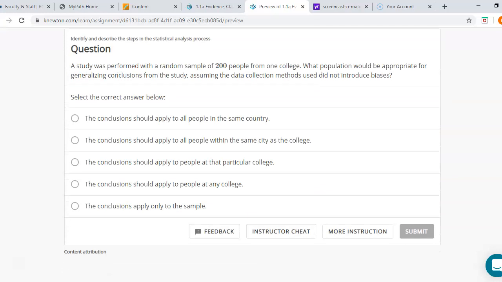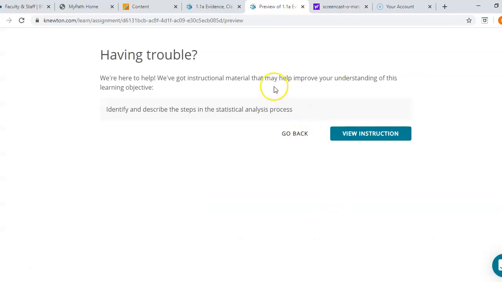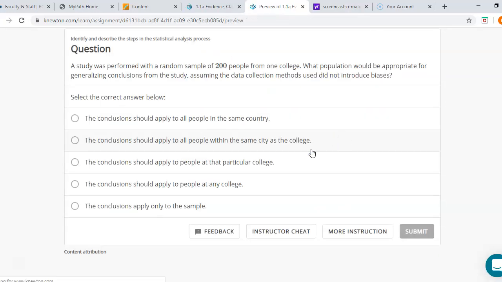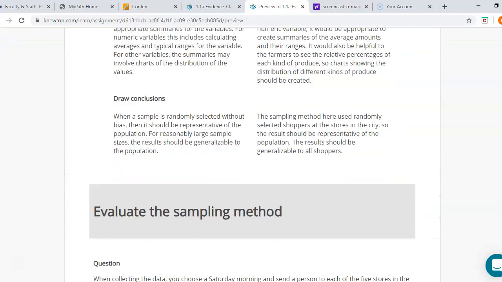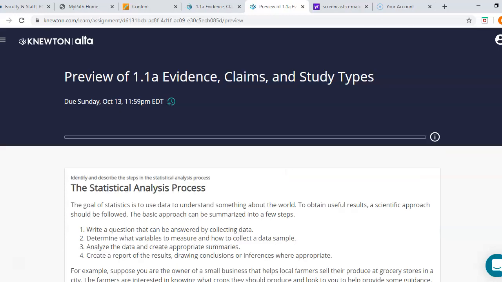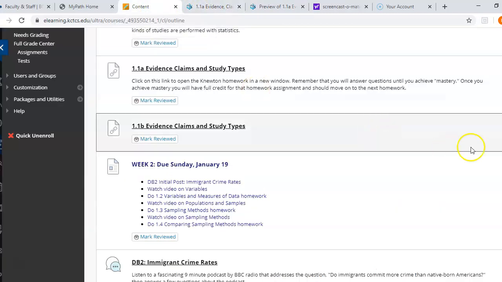Now, if you have trouble and you need more instruction than the videos that I already have in the course, you can click on More Instruction, and this will take you to videos and other exercises, instruction that you might want to help you get through the homework. So notice there's all this information here if you click on that. So you'll be finishing those homeworks. Now, let me go back.